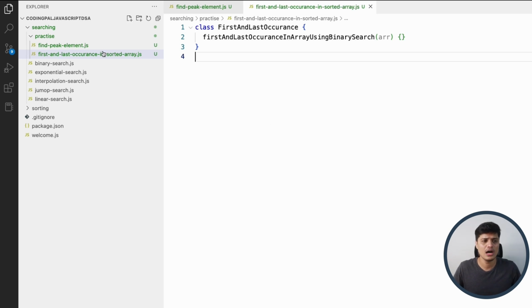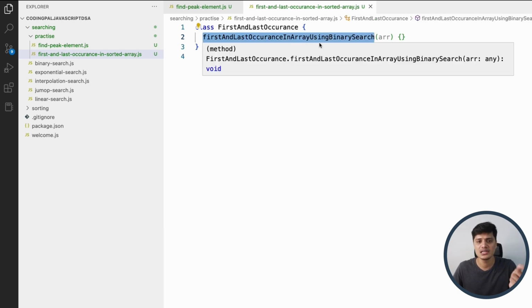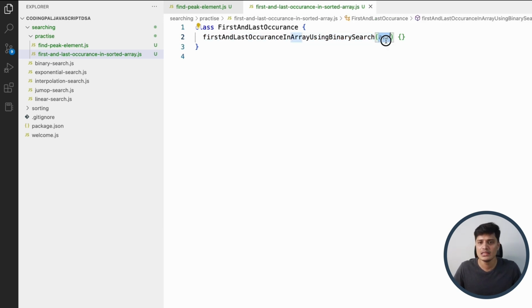For that, I have basically set up the new file and I have written the new class. Inside this class, I have also added the first and last occurrence in array using binary search function. This function is taking the array of values. Along with this array of values, we will also take the target value that needs to be searched in the sorted array of values that we have been given.